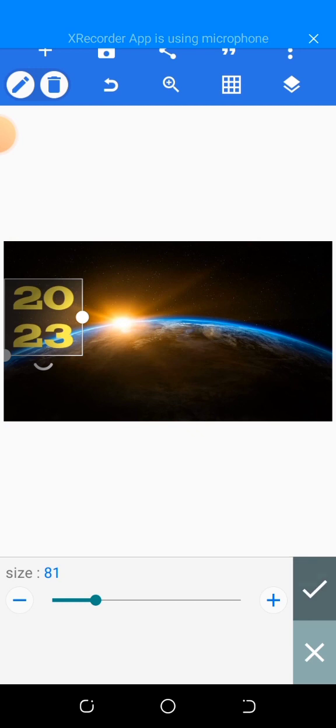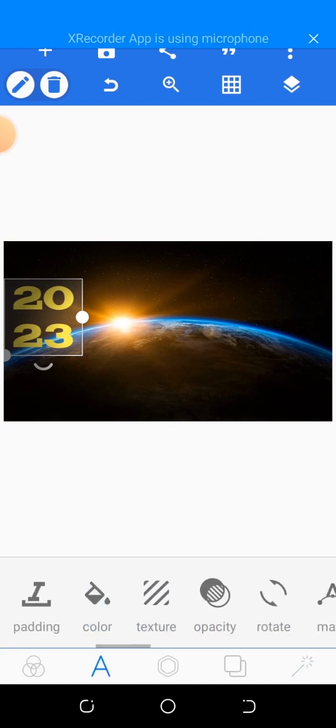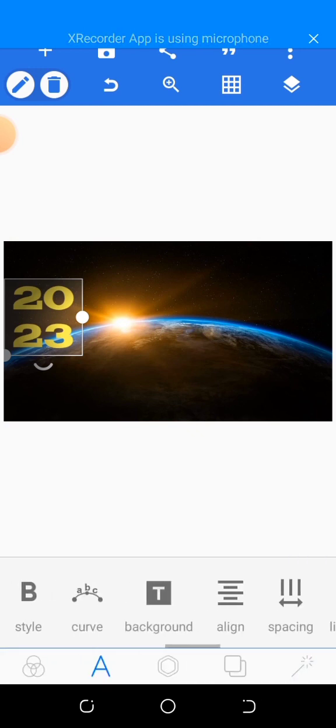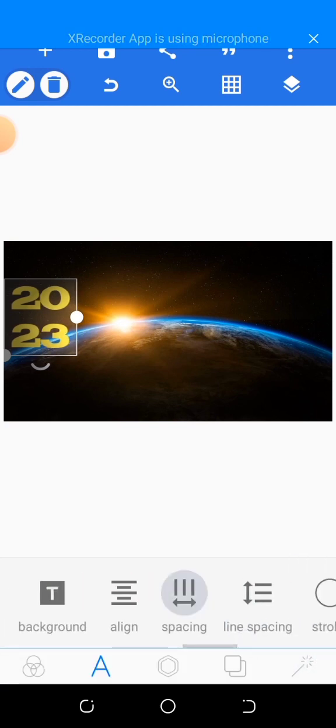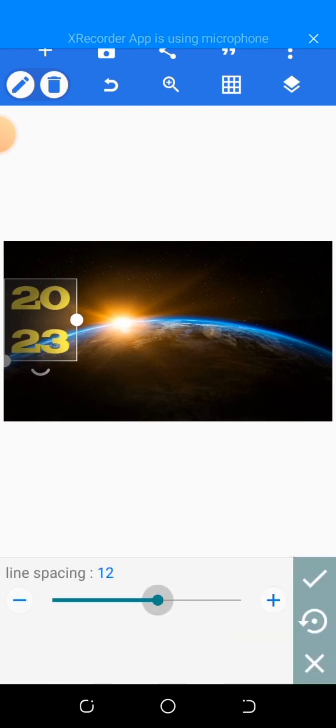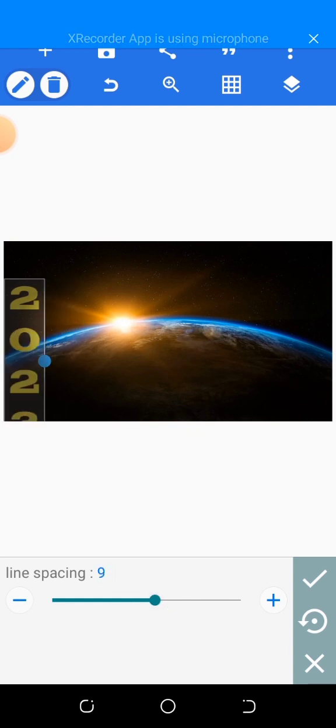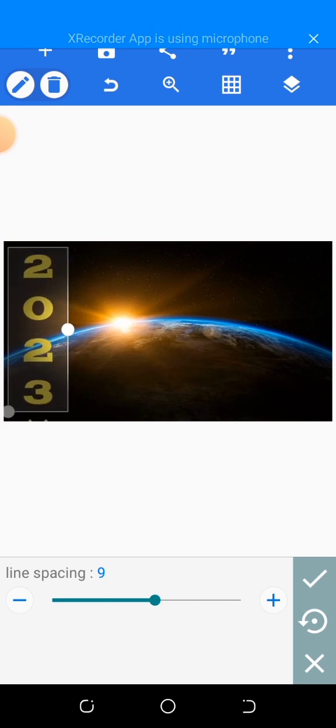Increase the size a little and go to spacing. Let's look for spacing and give it a little space, or let's just join it together. Let's go for outline spacing, where we'll be increasing it like this. Okay, I believe this is okay. I don't know why it's doing this, but let's just leave it like this for now.